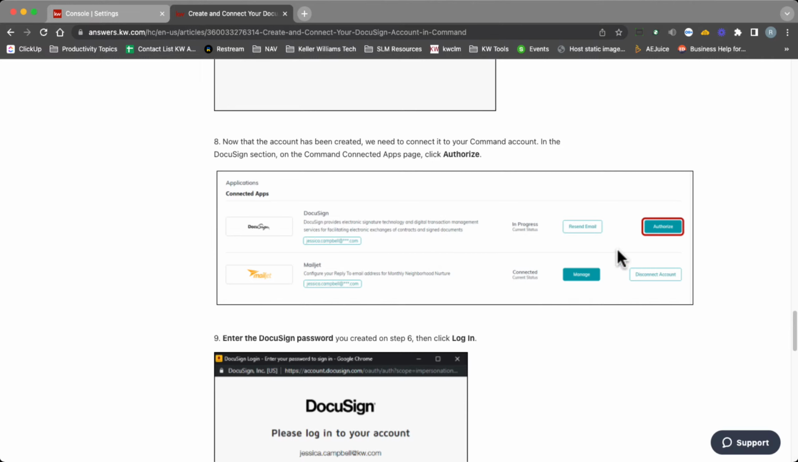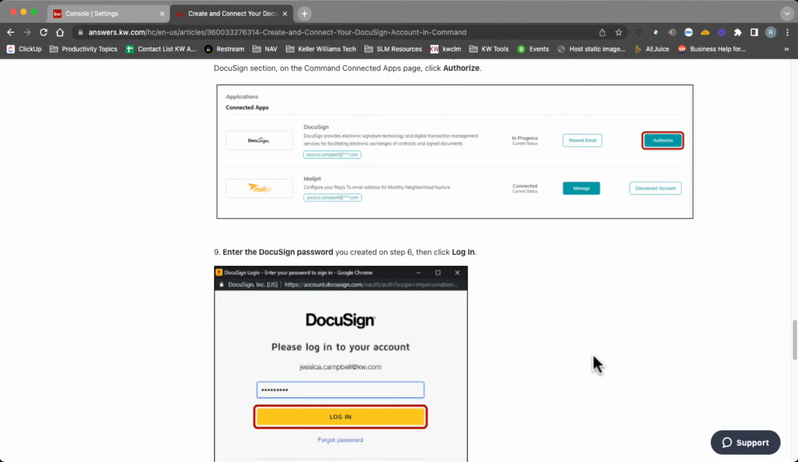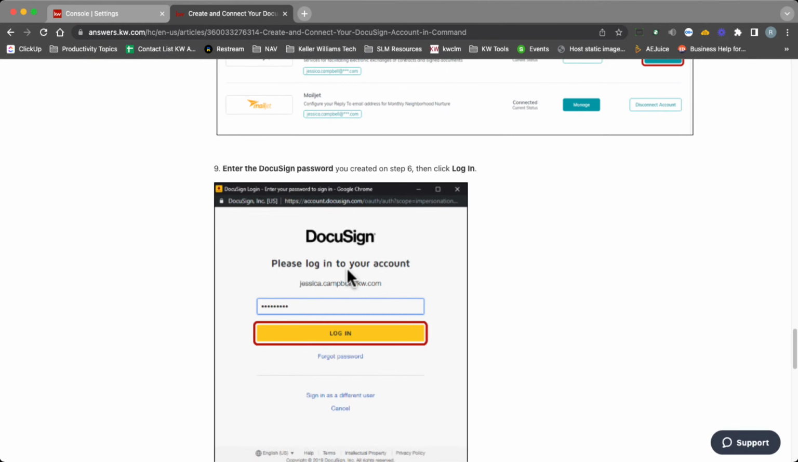Once you come back into Command, you're going to have a new button over here that says Authorize. And essentially, the first part that you just did is creating the DocuSign account. This second part is where you connect Command to that DocuSign account. So you'll click Authorize here, and then another box is going to pop up to ask you to sign into your DocuSign account, your brand new account. The email address should already be up here, and then you'll just put in the password that you just created.